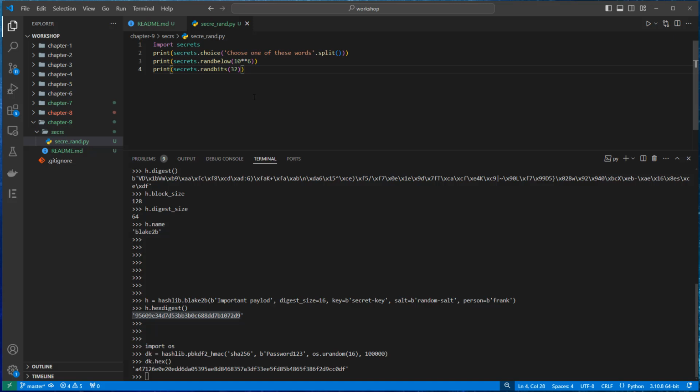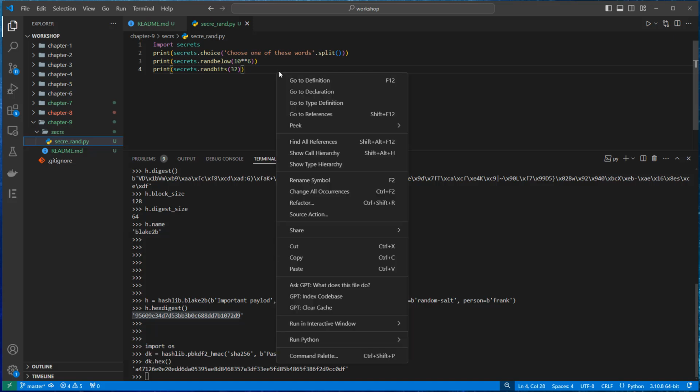In the first one, choice picks an element at random from a non-empty sequence. The second, randbelow, generates a random integer between 0 and the argument you call it with. And the third one, randbits, generates an integer with n random bits in it. Running all the code produces the following output.